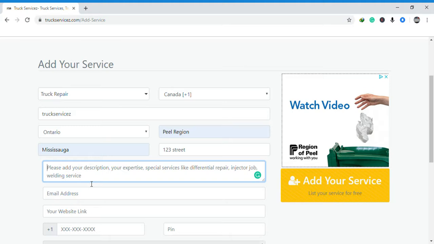So if you provide any other services except the listed above, you can add your services like your engine rebuilder, your front-end specialist, your back-end specialist, you provide alignment services, you provide spring services. So all those specialties like injector job, whatever you do in special, you can list here. So I suggest you fill at least 100 words here. So list maximum. Right now, for example, I fill truck repair, trailer repair, or just say injector job, engine rebuild.